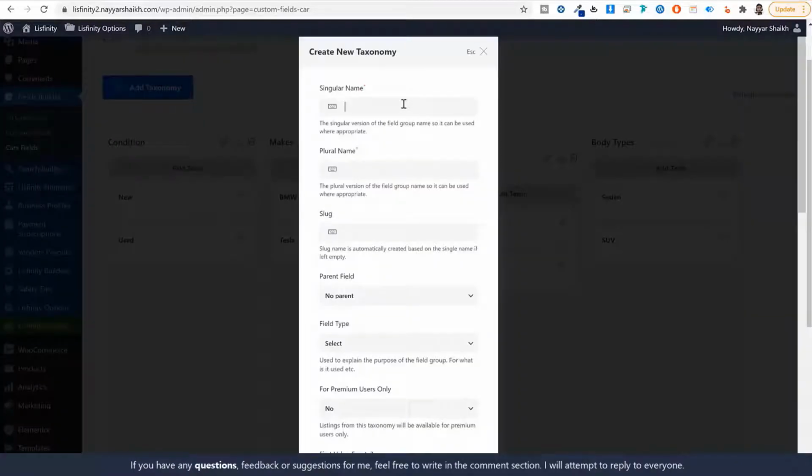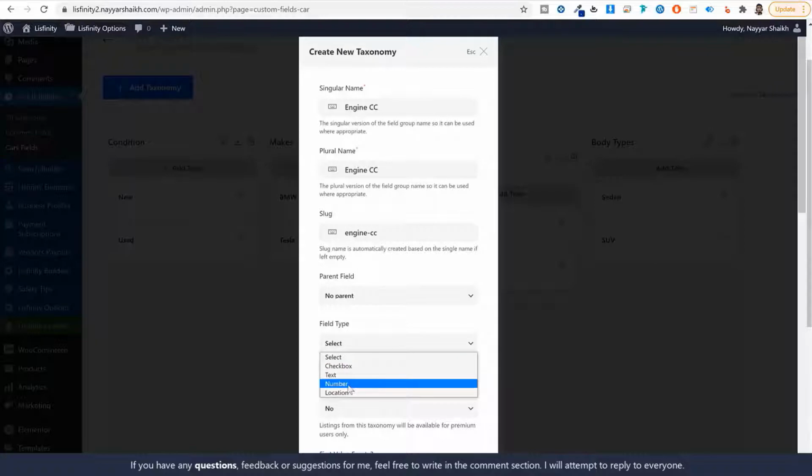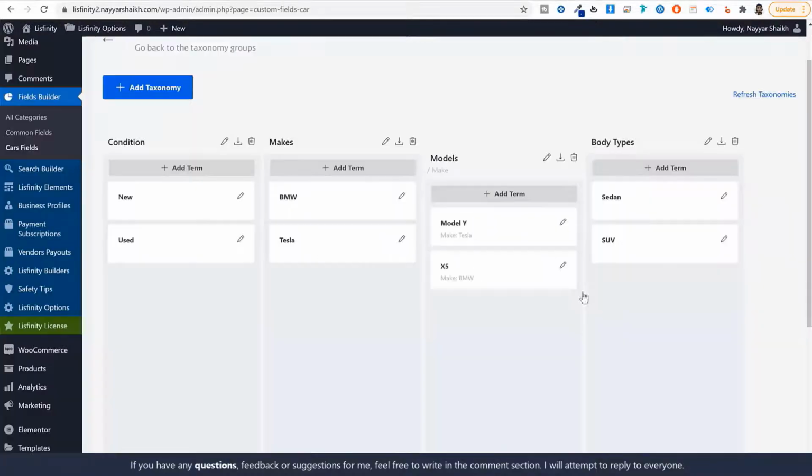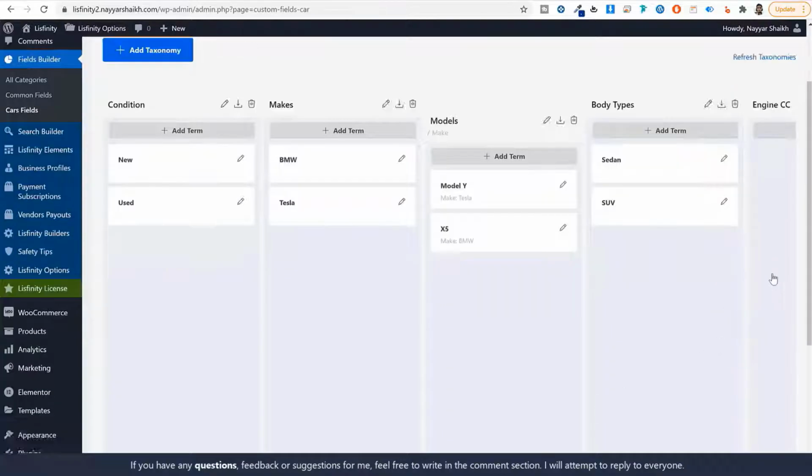So if I click on add taxonomy, let's add engine CC. Under plural also I'll add the same thing. Under slug also the same thing. Just make sure everything is lowercase. All right, now over here instead of field type select, we'll select number. So field type is number in this case. Click on add taxonomy.